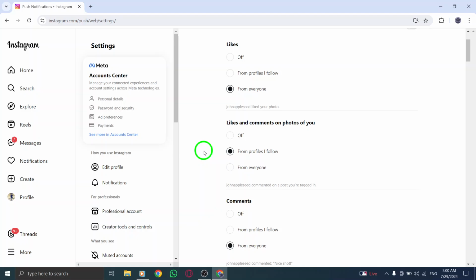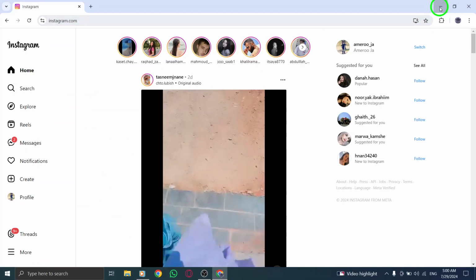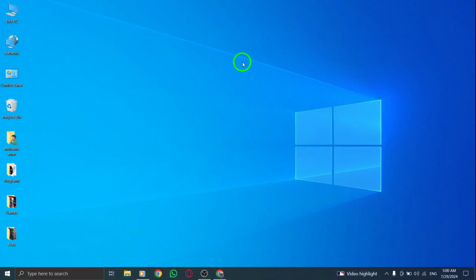You've successfully enabled comment notifications for profiles you follow on posts you're tagged in. Now, you can easily engage with your friends and followers as their comments pop up in real time. Remember, staying connected has never been this easy.